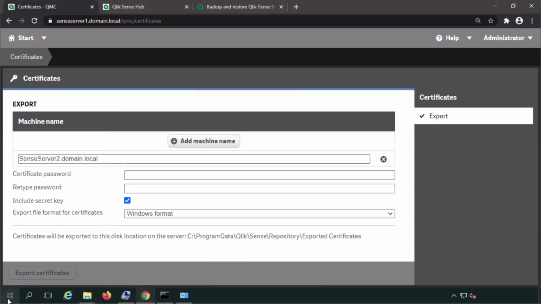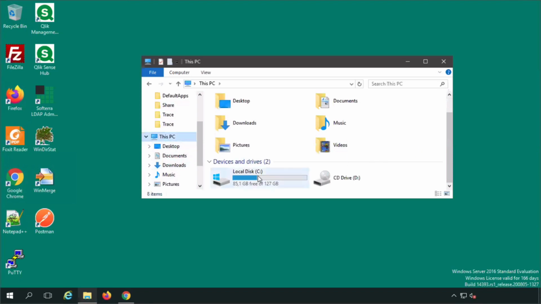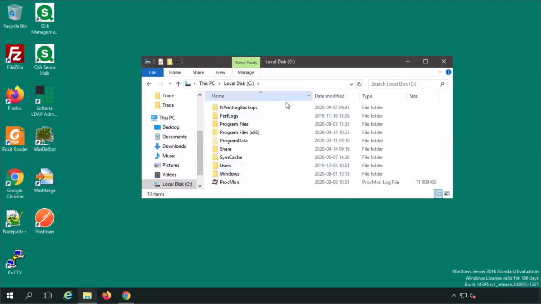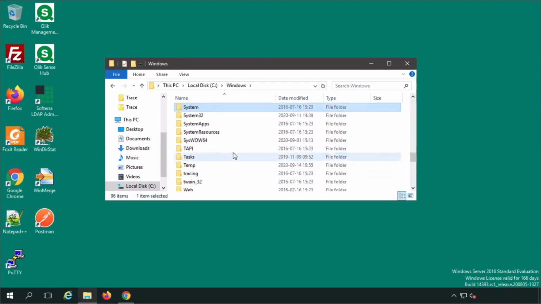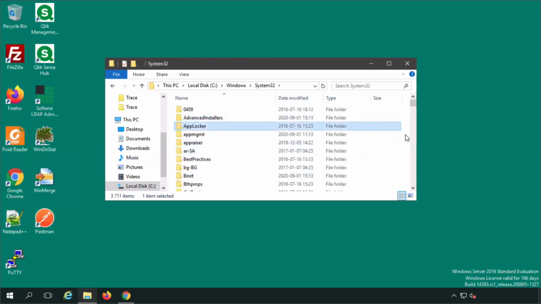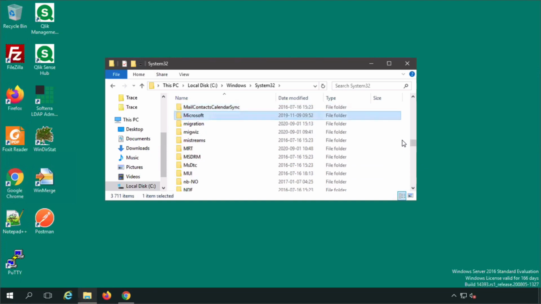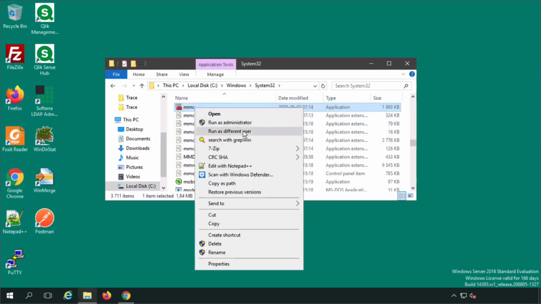Now, the next step would be to back up the certificates manually. And here's a way that you can run Microsoft Management Console as a different user. In this particular case, domain\QV service. So you can navigate to C:\Windows\System32, find your MMC executable, and Shift right-click to run as a different user.